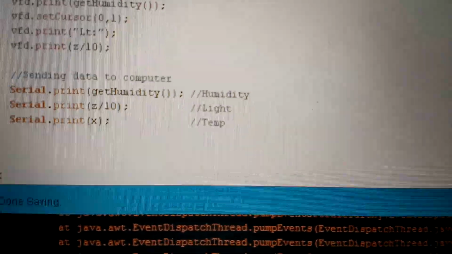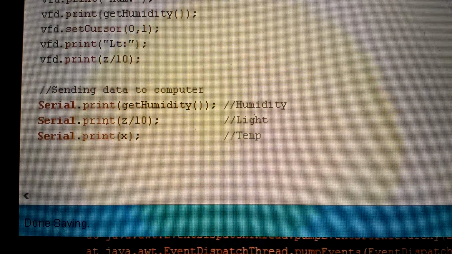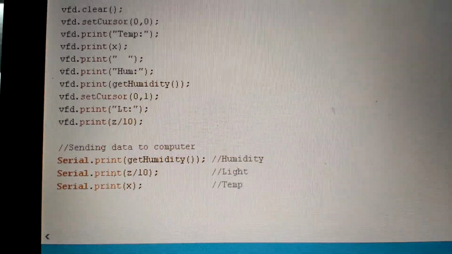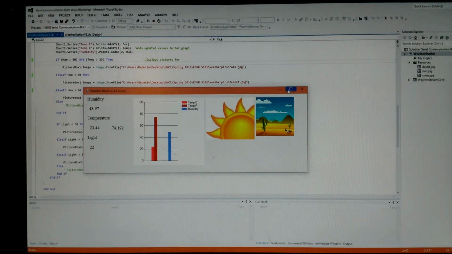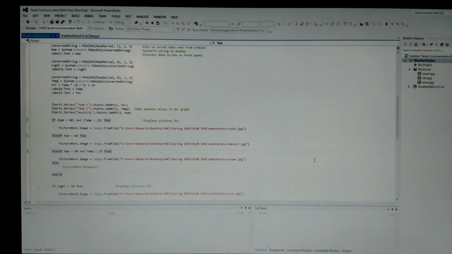On the Arduino side, the only thing that's necessary is to serial print the data. Typically, you would read this over your serial monitor in the Arduino IDE, but I'm going to be interpreting that data with my Visual Basic program. I learned how to do this based off a YouTube video. I will link that video in the description so you can do this yourself.